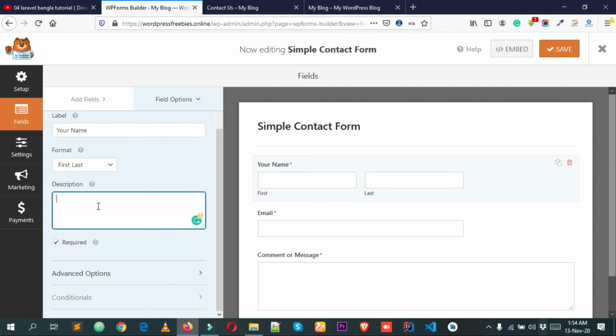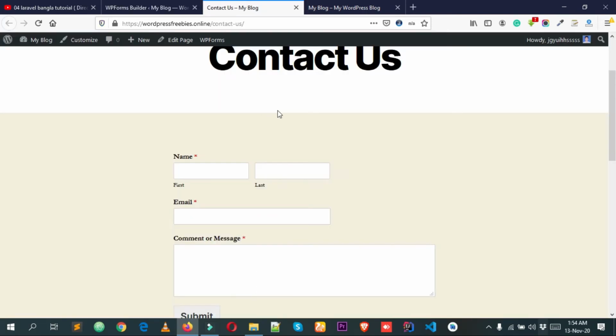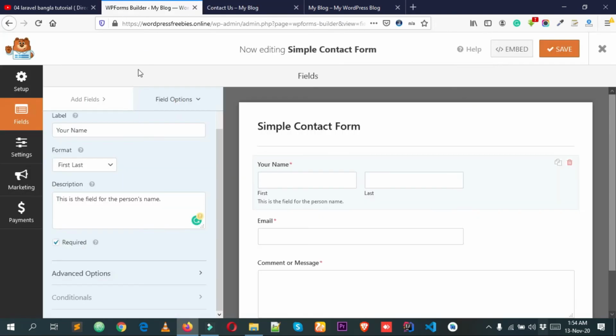I'm just adding a description. This is the field for the person name. Okay, you can see that we have a description here. You can keep it blank, but I'm giving a description here. Okay, and if I save this and go back to the front end and again reload this contact us page, you'll be able to see the description here. Okay, it's really easy.